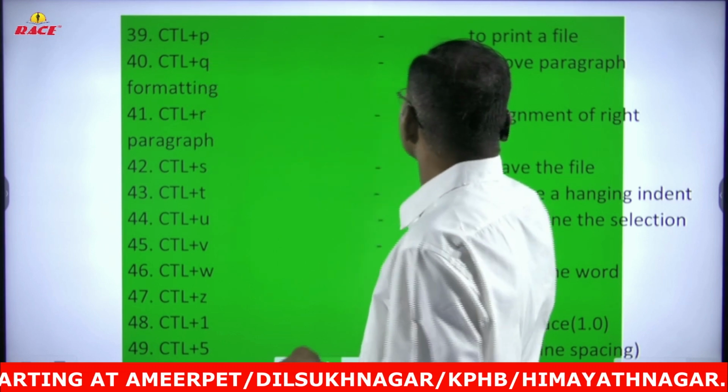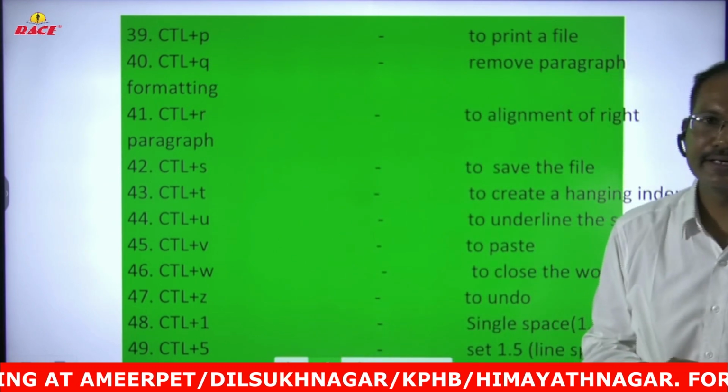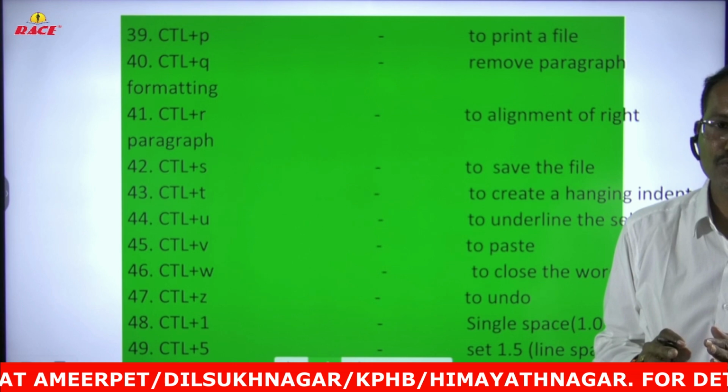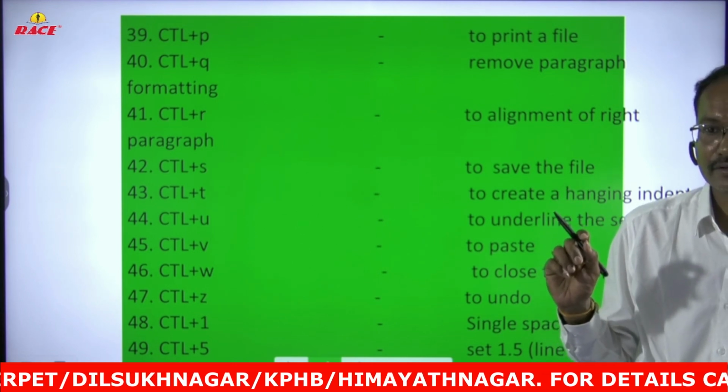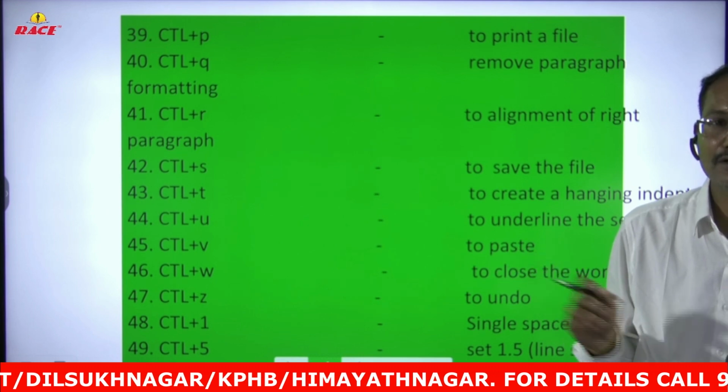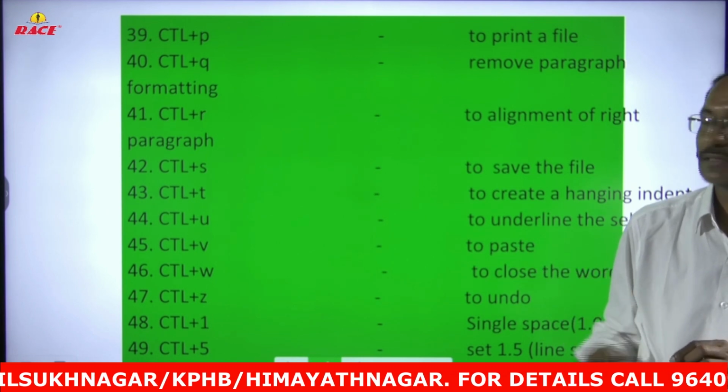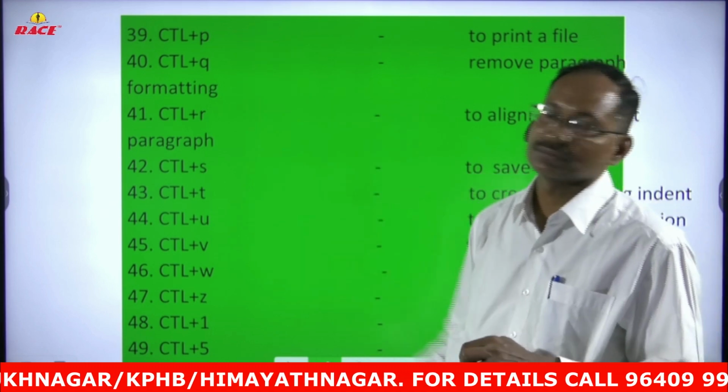Control P, print a file. I want to print. I have typed my document and it is over. Again, if I want to print, you have to go to File and after that click on Print. Instead of that, you can press Control P, and it automatically goes to the printer option.